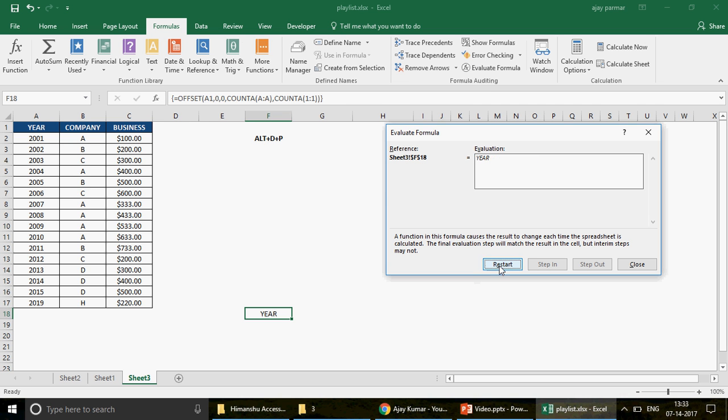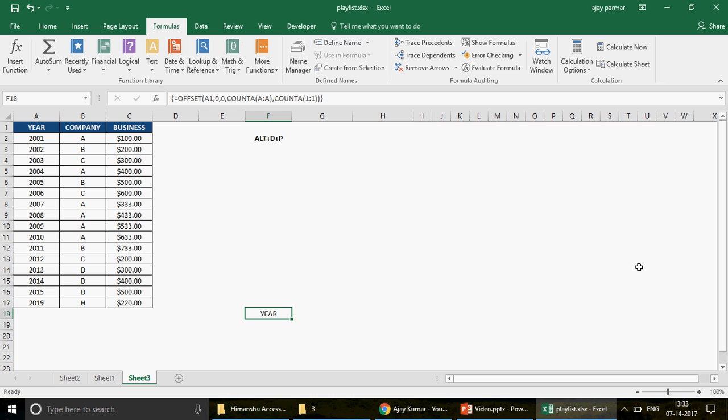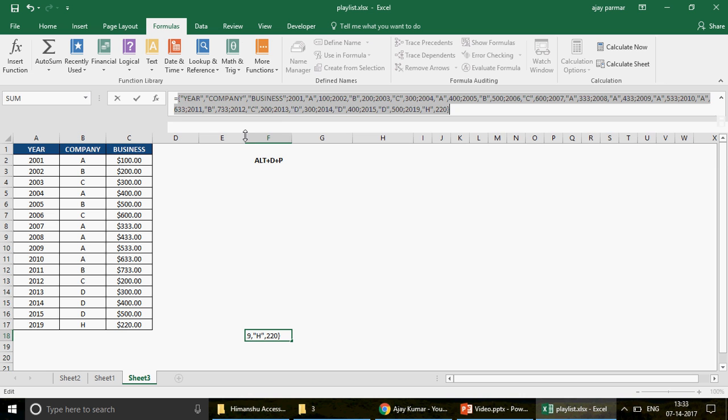If I click on Evaluate, let me show you the output. I'm just going to use F9. Look at this, guys, the table is in front of you. This entire table is in front of you, right? So this is the table which I'm going to actually use in the pivot.